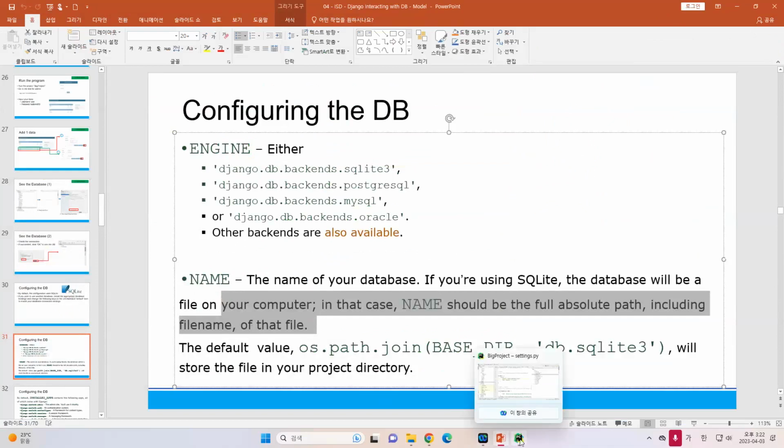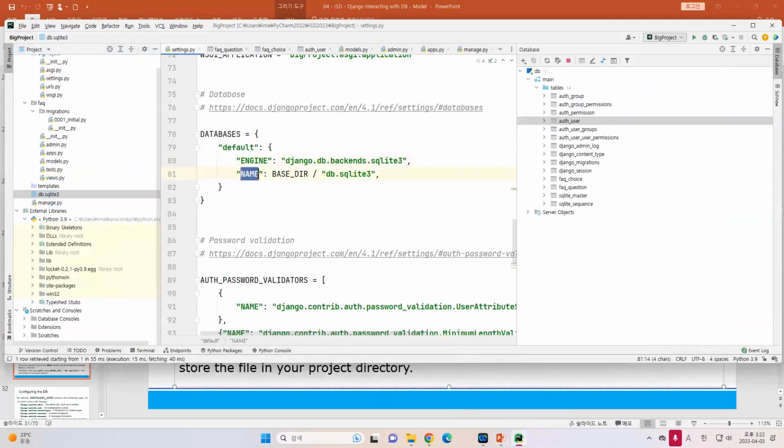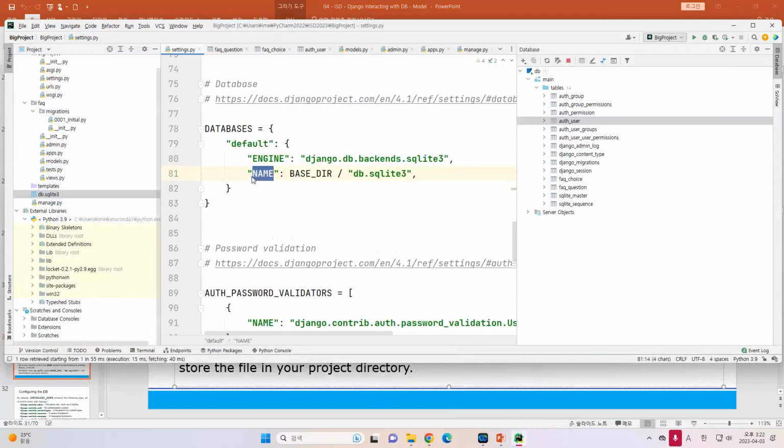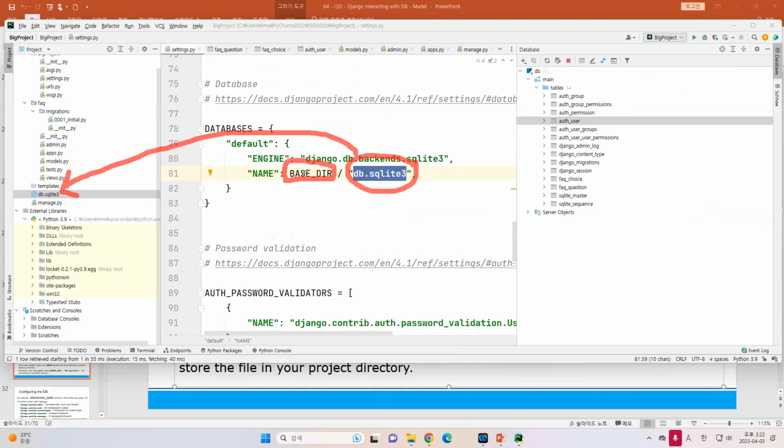And you need to specify where is the location of your database. That's why we have the base directory. The base directory /db.sqlite3 means this is the location of your database file. So if you have the database in a different path or a different folder, you need to specify this one.